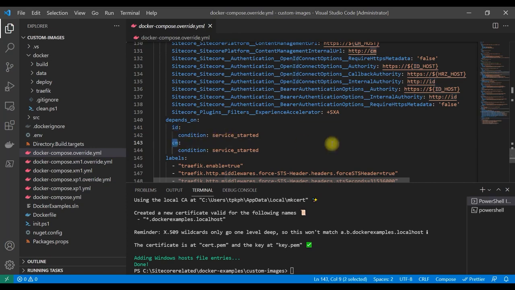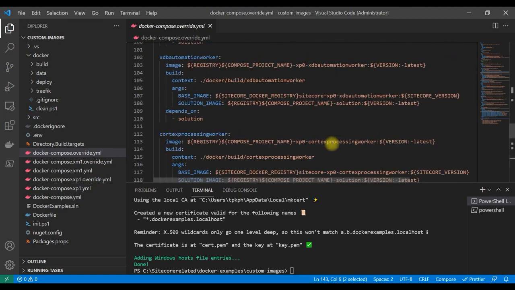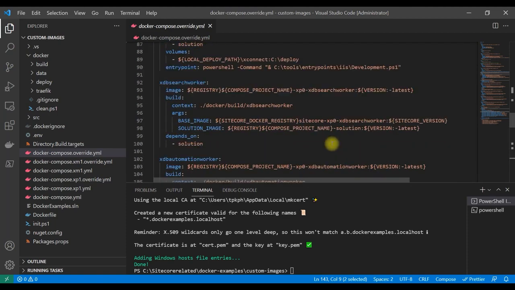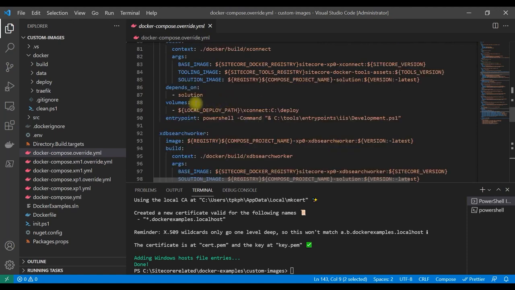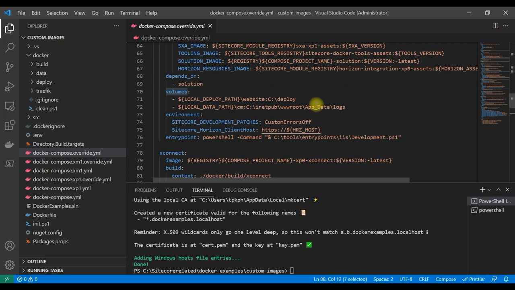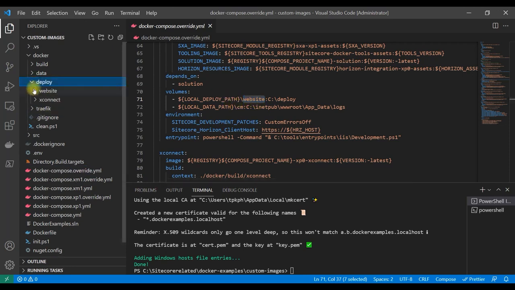CM should be in the start state, and there is something called volume. This volume is another important thing. This volume says deploy path from website to deploy. So what it is saying is, the path, deploy and website.